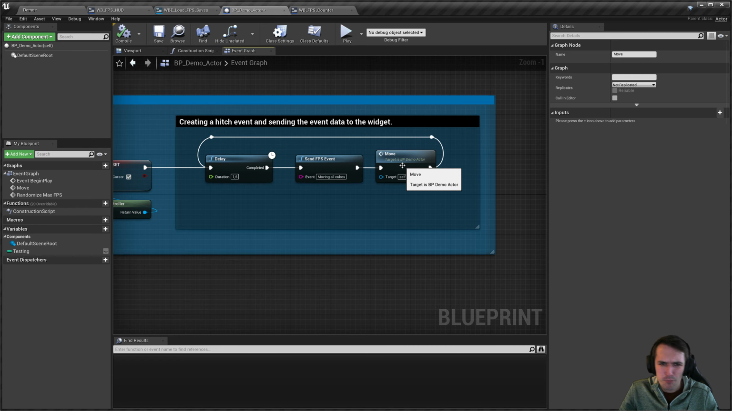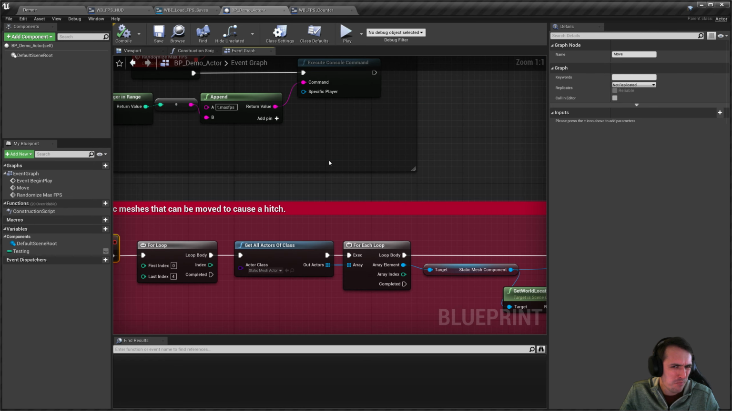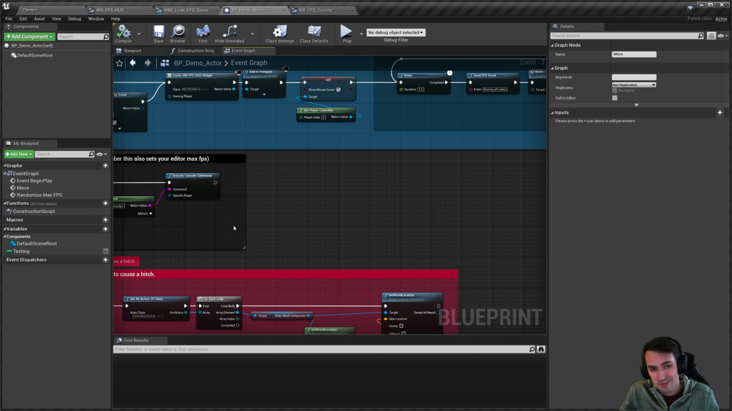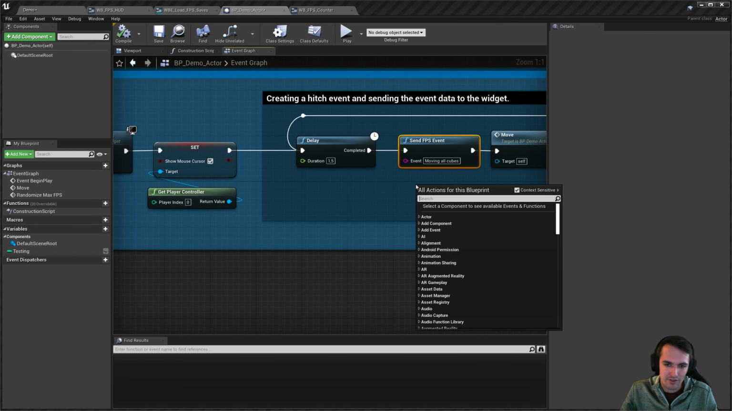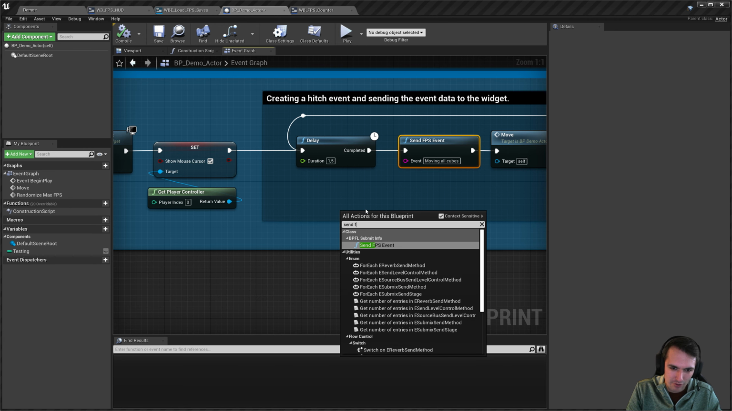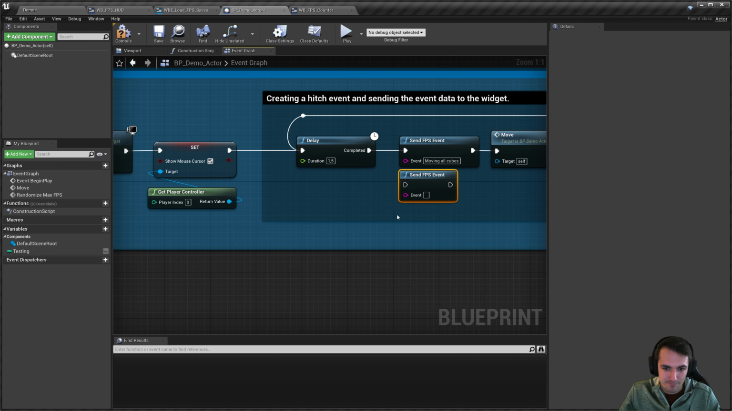So I'm programming this and I'm thinking to myself, this might cause a hitch, but maybe it doesn't. Who knows? I can keep track of this. Anywhere in your project, you can add this to widgets and to actors, and I think even animation blueprints. You can call send FPS event, and this will send a message to your FPS tracker saying I'm doing this right now. So if there is a hitch within 0.5 seconds, associate this message with that hitch.